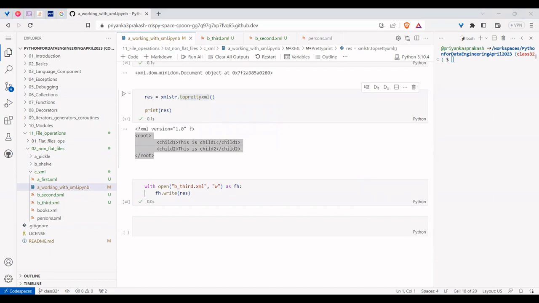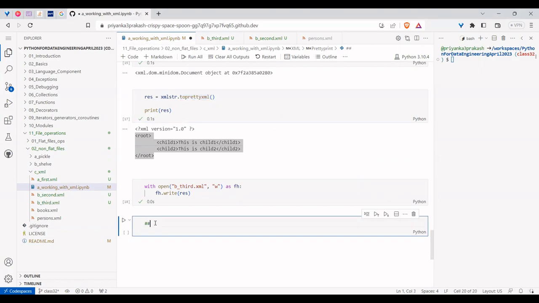Next, going further, there is one more way of doing the same XML. For that, there is another module. I will tell about it afterwards. But till now, you created an XML. Now let's think about parsing an XML.